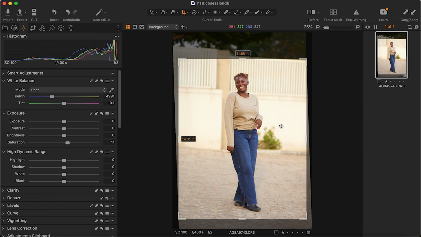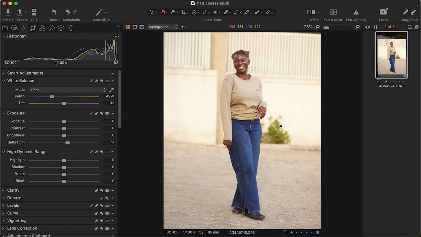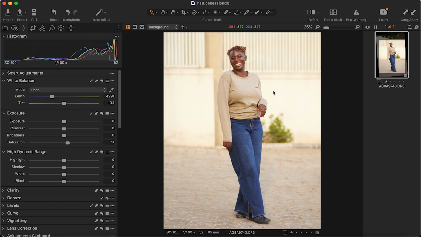Good, guys, you can see now. So if you look at it now, we've straightened the picture. So after straightening the picture, what next? Now if we look at the picture now, the picture is just there. There is no dynamism, right?